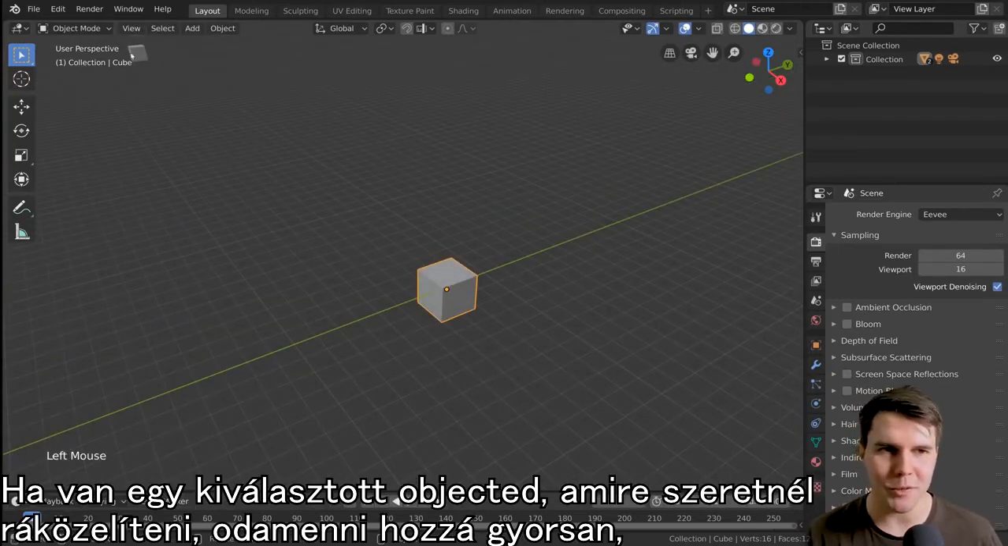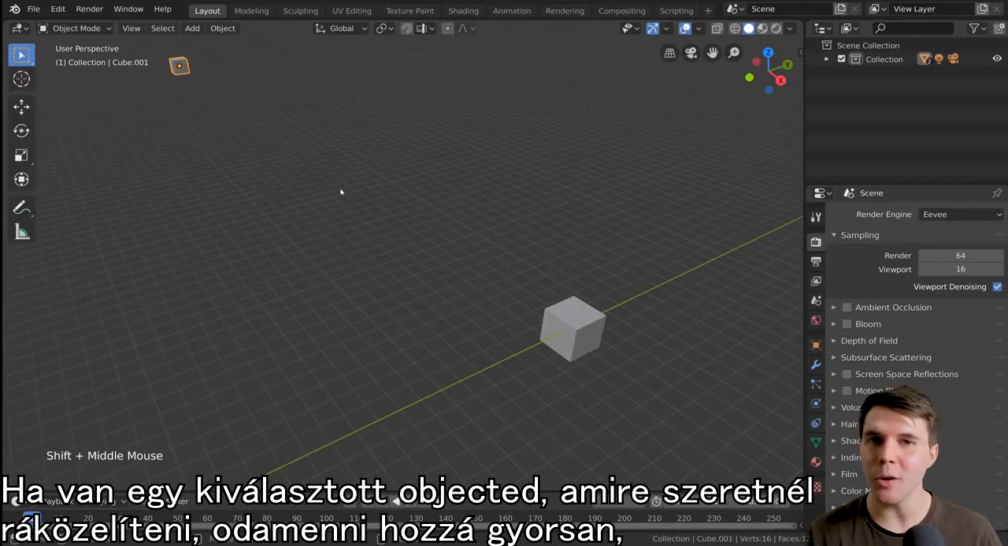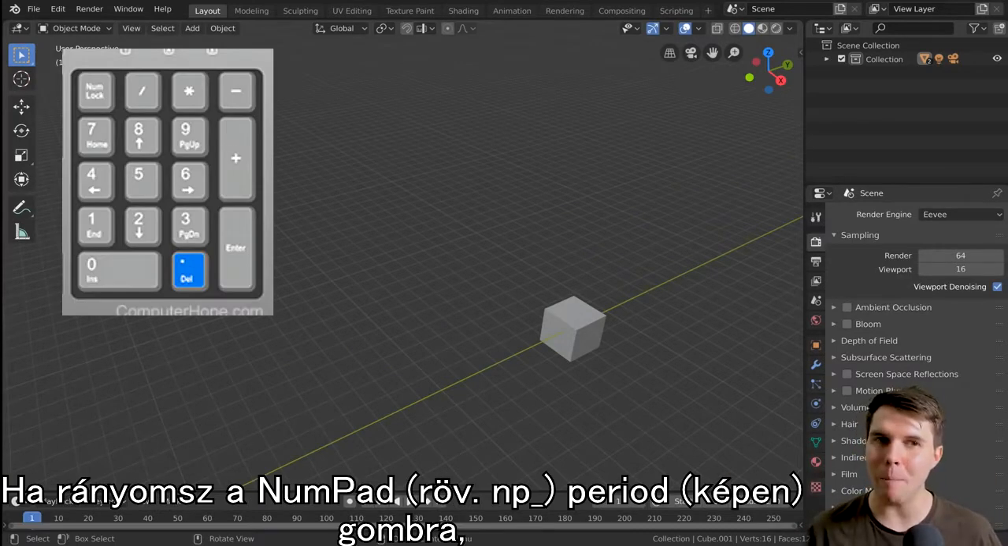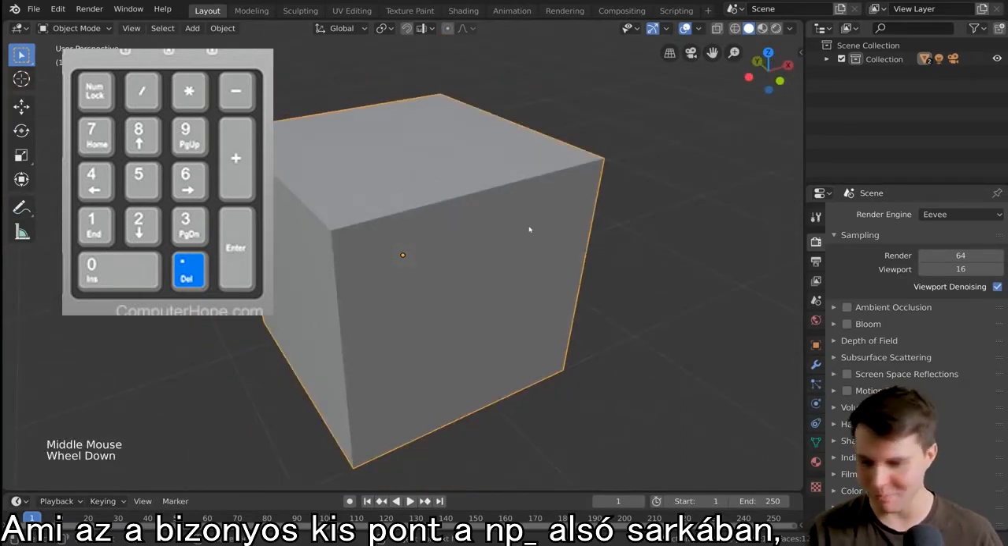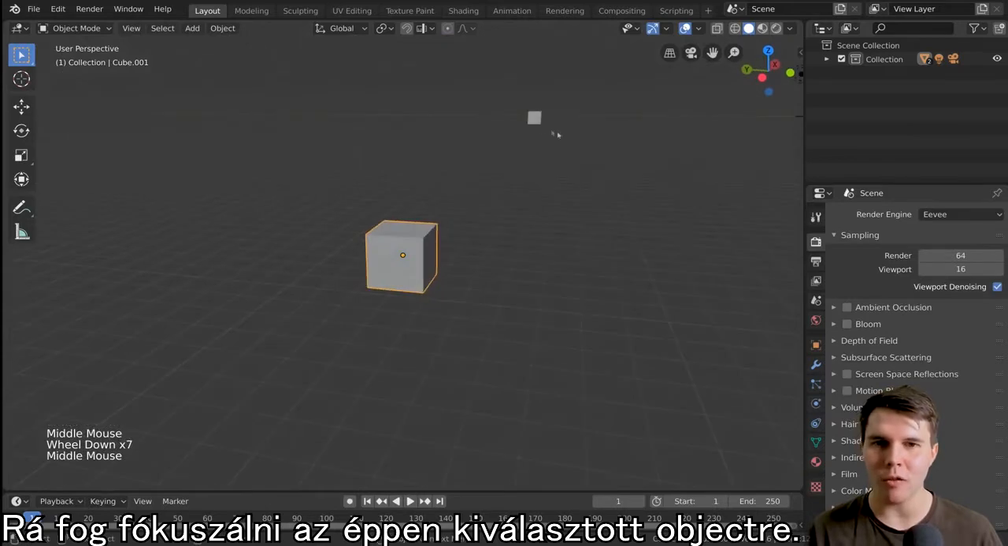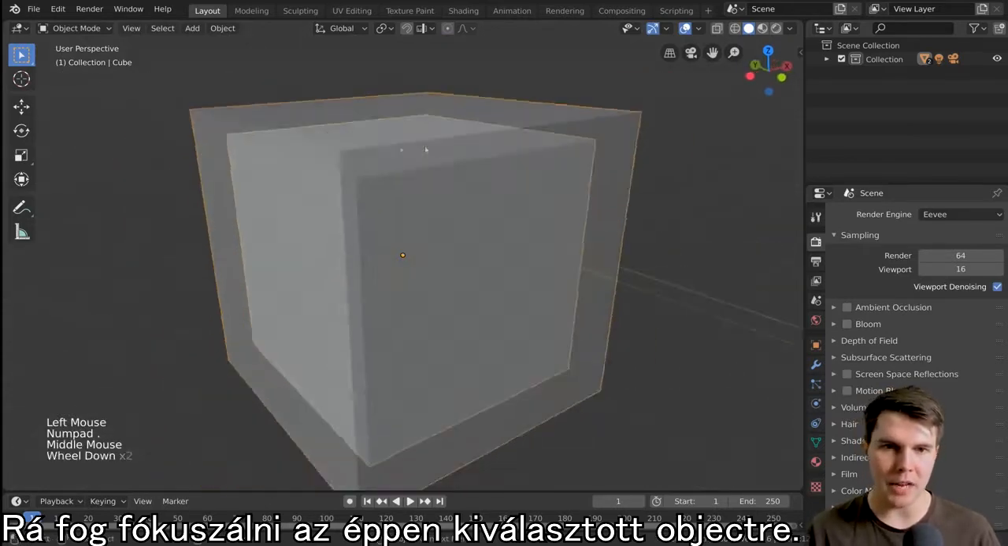A lot of work. So if you just click on an object and you want to focus on that, like just zoom over there, if you hit the number pad period key, which is that little dot in the bottom corner of your number pad, it will focus on that object, okay?